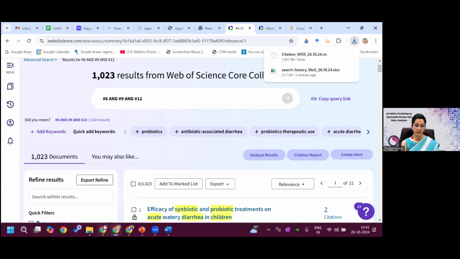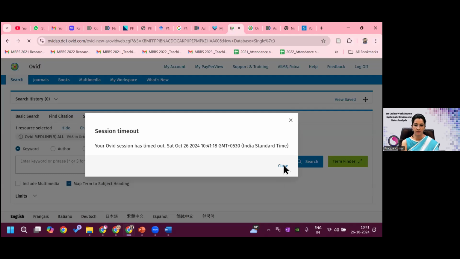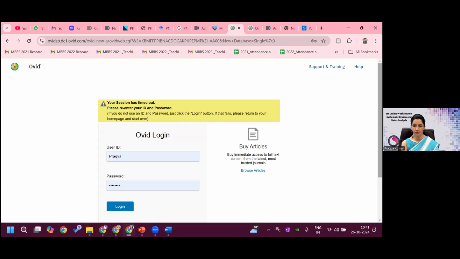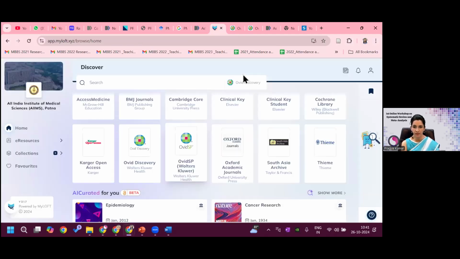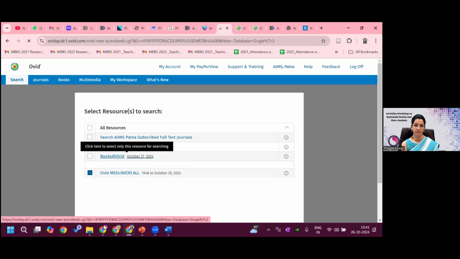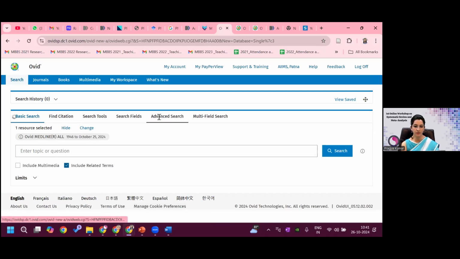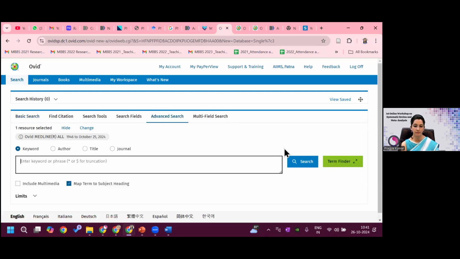Now coming to Medline through OVID. So the session timed out. So I'll again have to go and log in. So I'll go to this OVID SP. And then I'll select this OVID, click. And here I will again go to the advanced search option. In advanced search, I will start writing one by one.